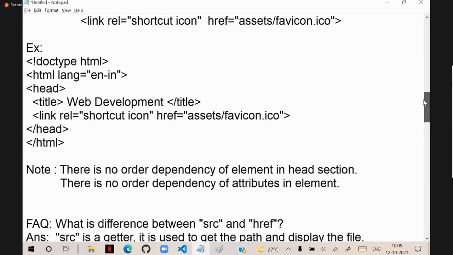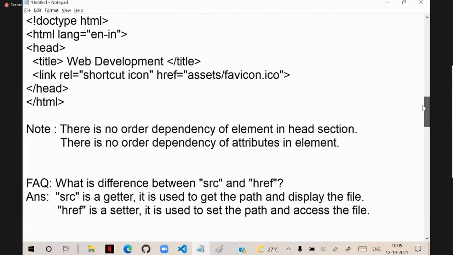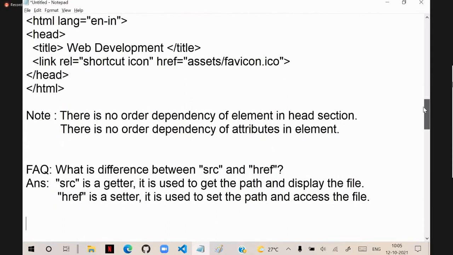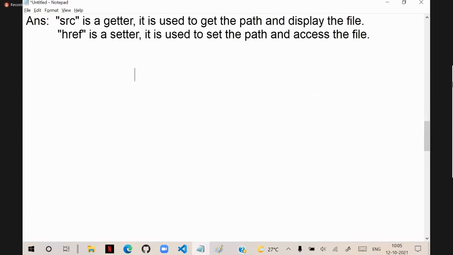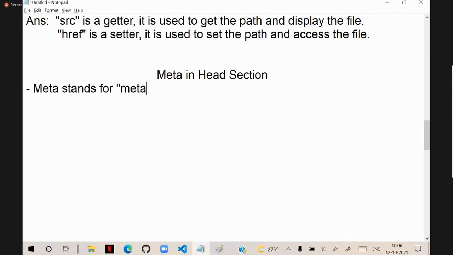These are important points. So in the head section, two elements we have learned: one is title, another one is link. Next, very important, in the head section we have meta. This is another very important element. What is meta? Meta stands for metadata.